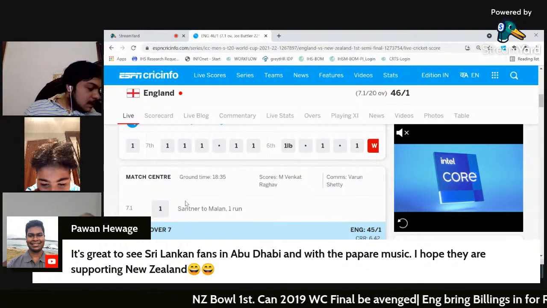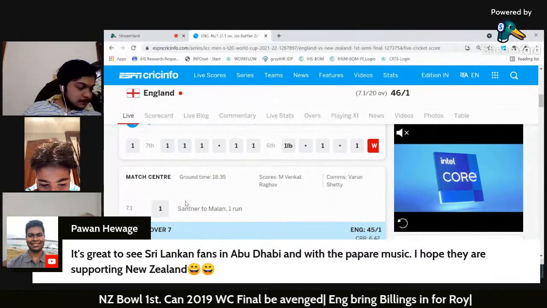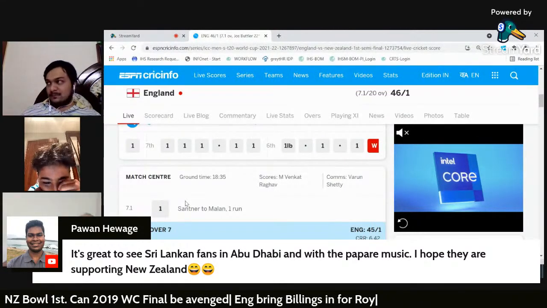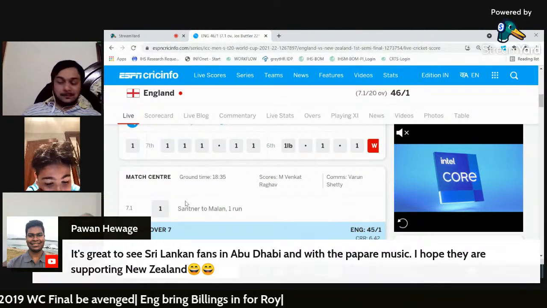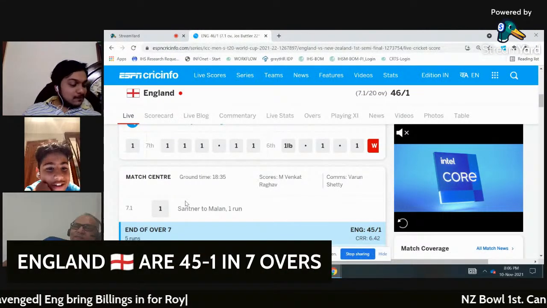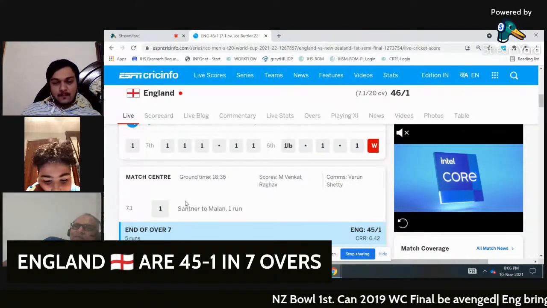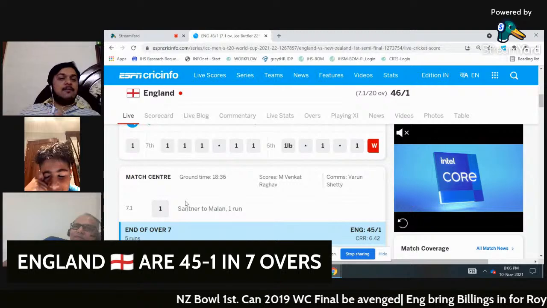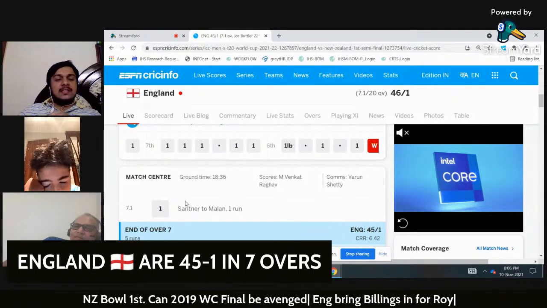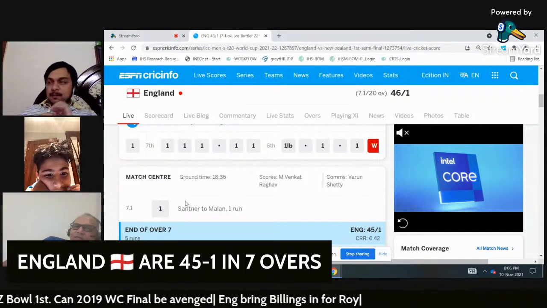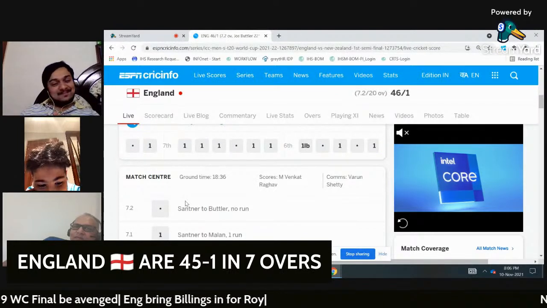It's good to see Sri Lankan fans in Abu Dhabi with the Papare music. I hope they are supporting New Zealand, especially after what England did to us. If New Zealand win, maybe next time we will see Aman dance to the Papare music.